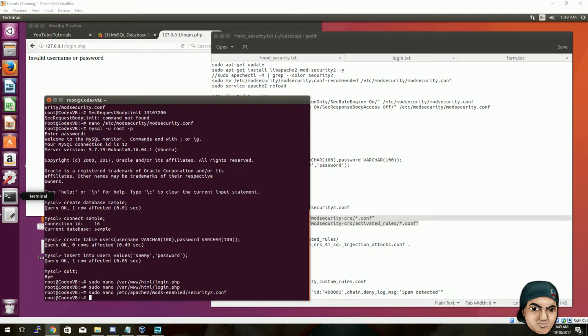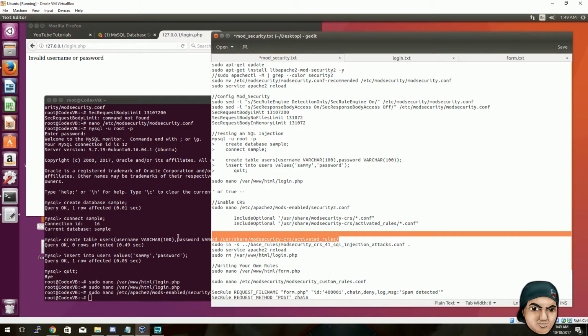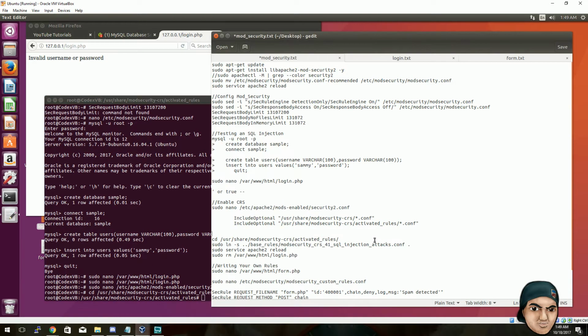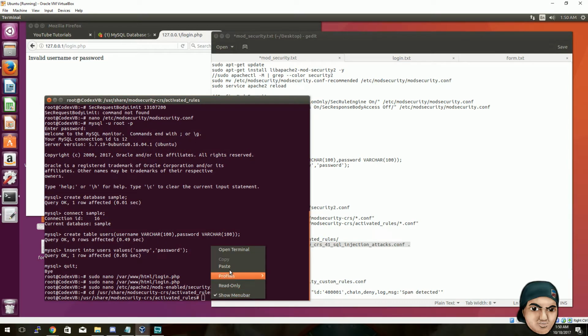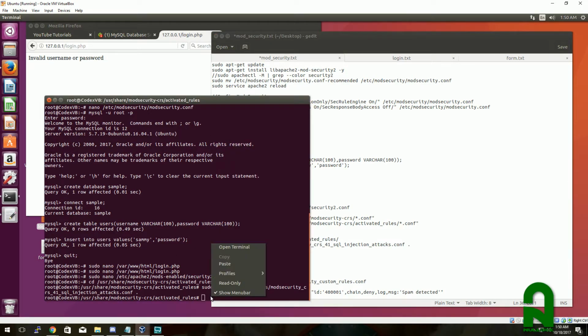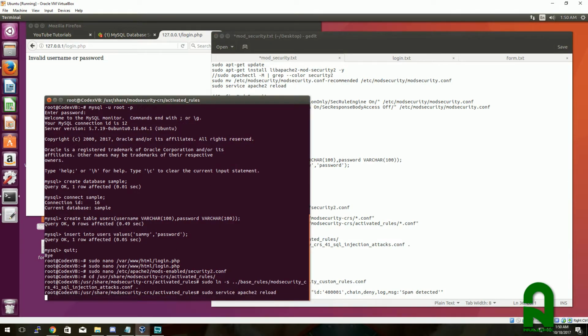And also to activate, we're going to have to activate some stuff as well. So the next command is cd. Now we're in there. Now enter in a couple of these commands, and now we're going to go ahead and restart our Apache services.